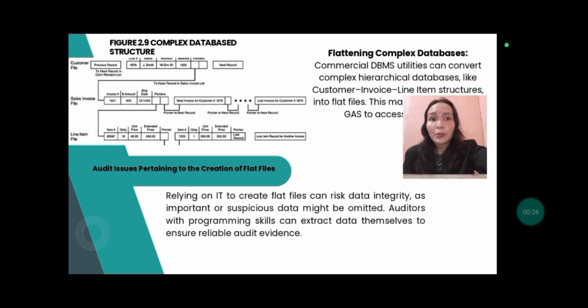So, relying on the IT department to generate flat files poses a significant risk to data integrity, as critical or suspicious information can be intentionally or accidentally omitted during extraction. This lack of control compromises the auditor's independence and the reliability of the evidence. To mitigate this risk, it is essential for auditors to have the programming skills necessary to extract and verify data themselves, ensuring a complete and accurate foundation for their audit conclusions.